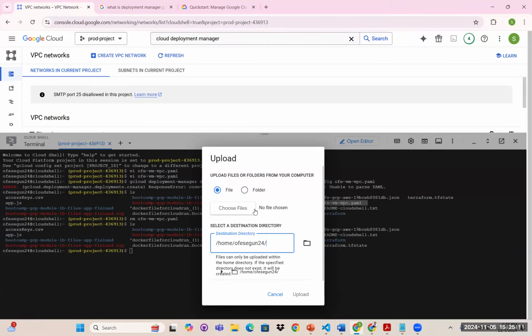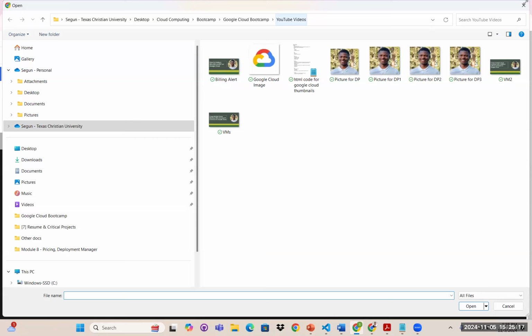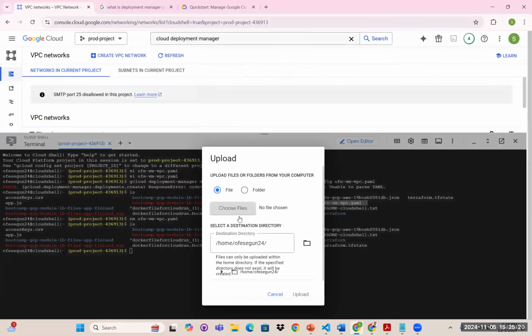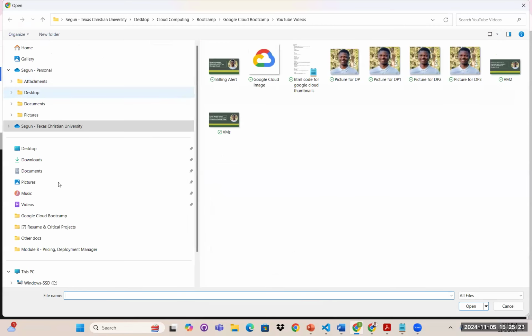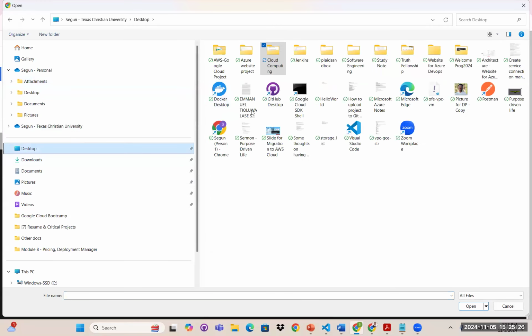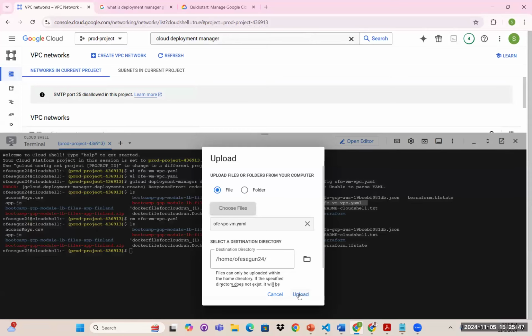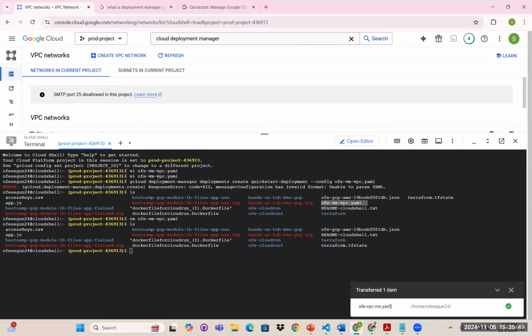Upload files or folder from your computer. Choose a file. Okay, I don't even need to do all that. I just need to choose a file, and then I'll come to my desktop. Then I'll choose the file. Yeah, this is it here. Choose that. Then open, upload. So that's it. I've uploaded it now.